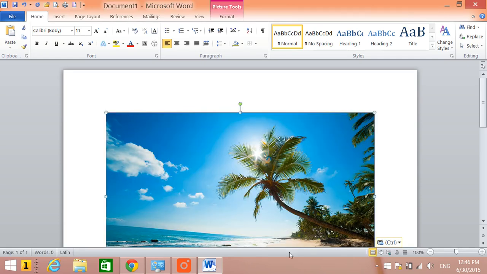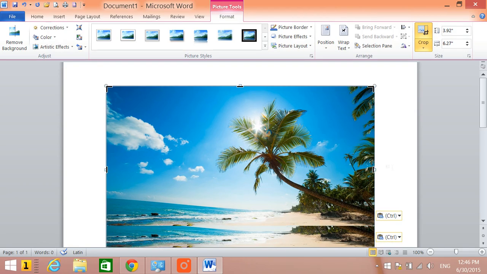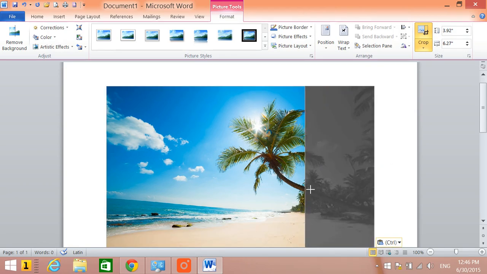Okay, now click on the picture and you're going to want to go to Format, which is right underneath Picture Tools. Then click on Crop and just mess with it. Just take out the part that you want to take out.